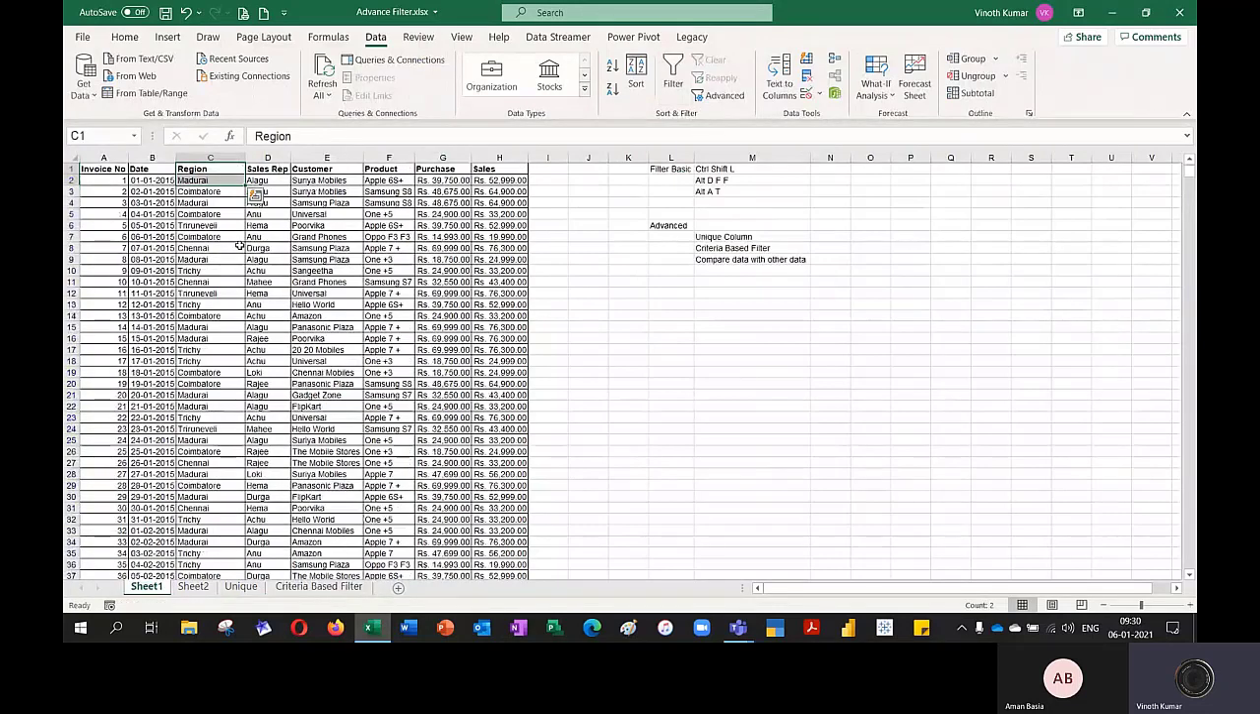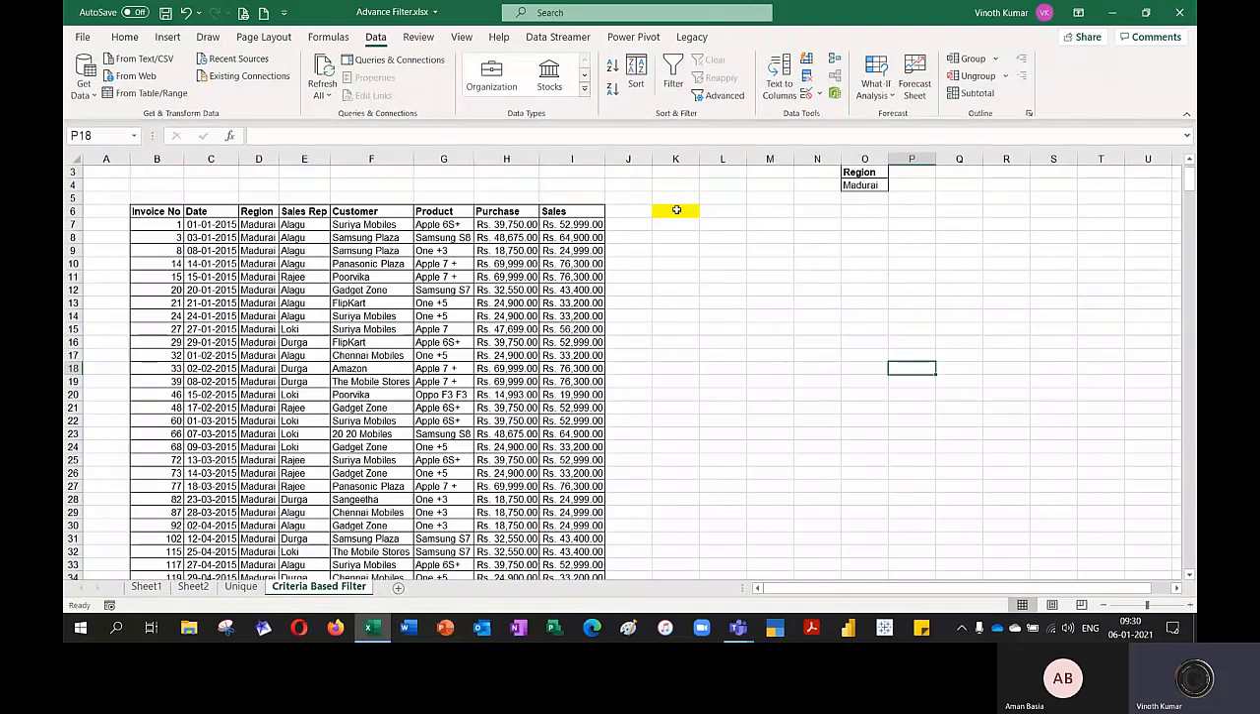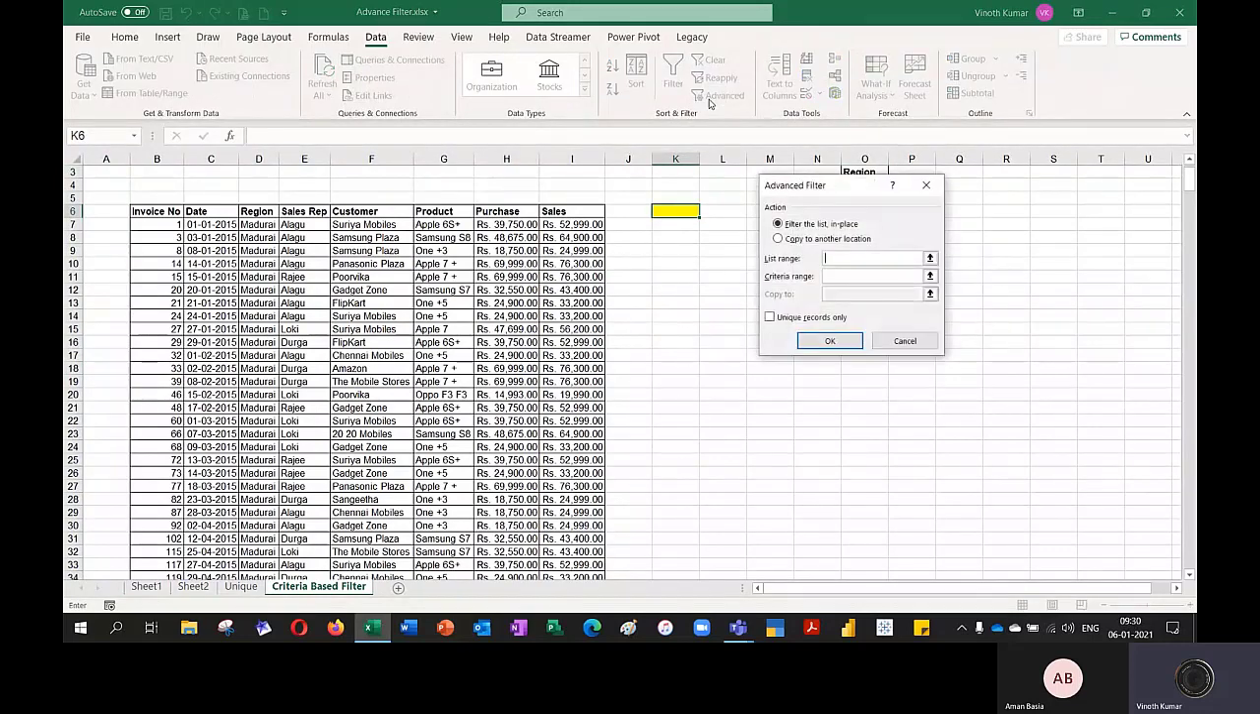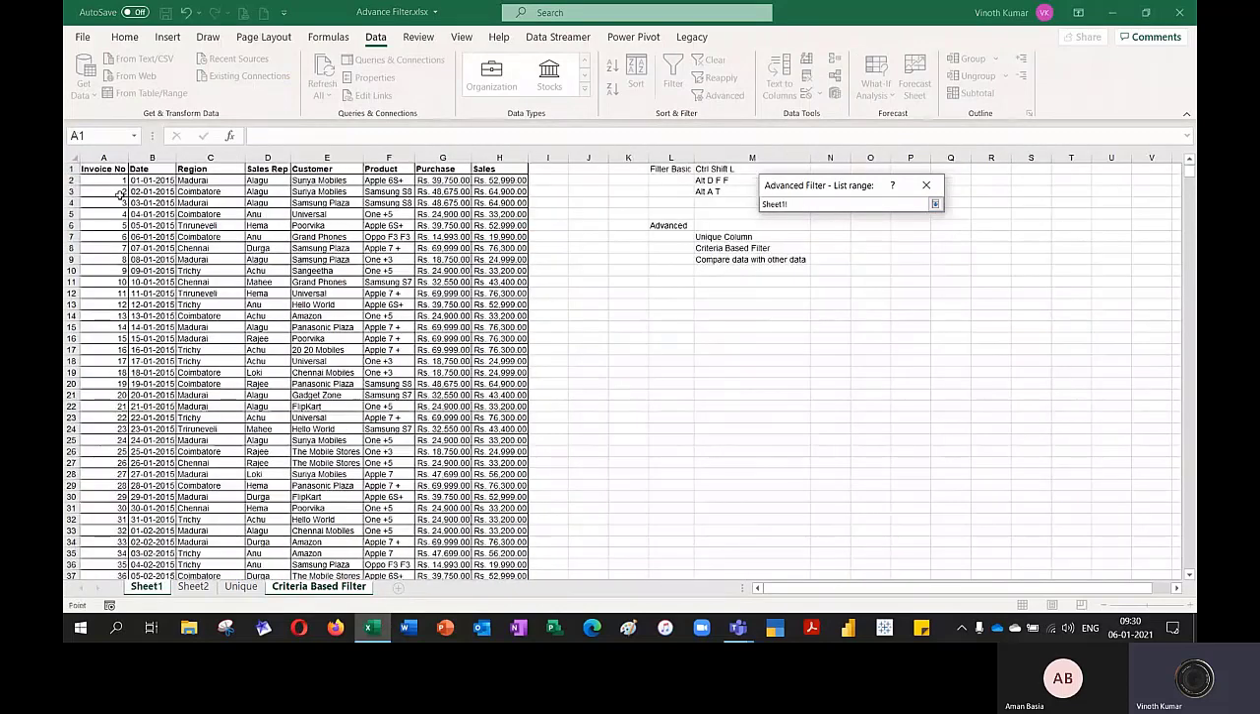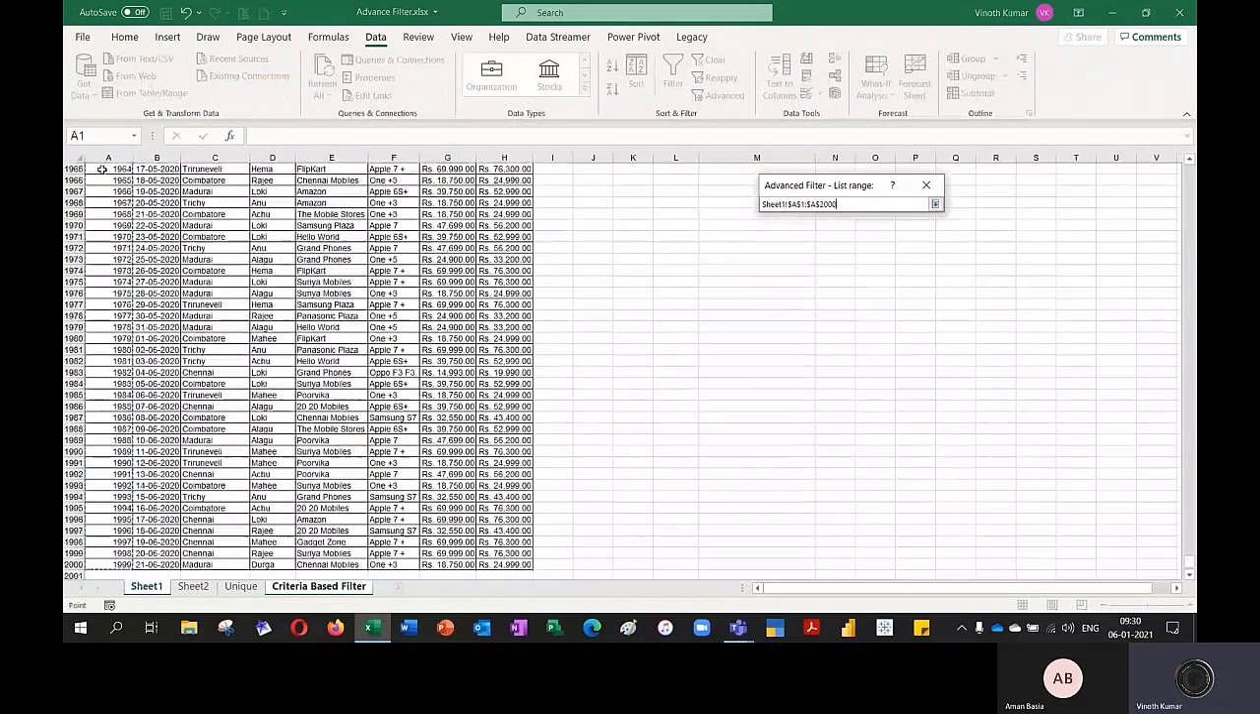So I'm going to unfilter the data, so I'll keep the complete data with me. If I start doing things in here, this works effectively for me. So I'm going to come back to my list. I'm going to place the cursor here, choose advanced filter, and copy to another location. In the list range I'm going to choose the invoice data.